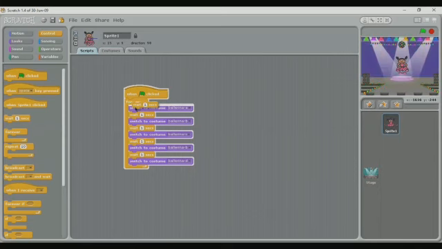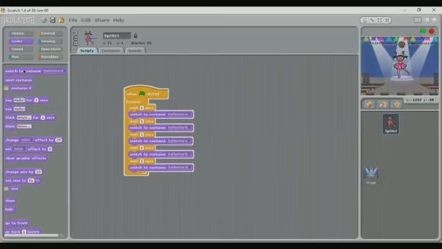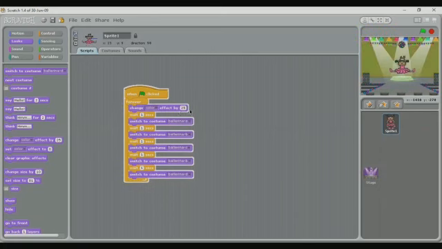To give some looks oriented commands, I'll click here on looks and I'll add change color effect for this girl too, so that you can see, children, her dress is getting changed.